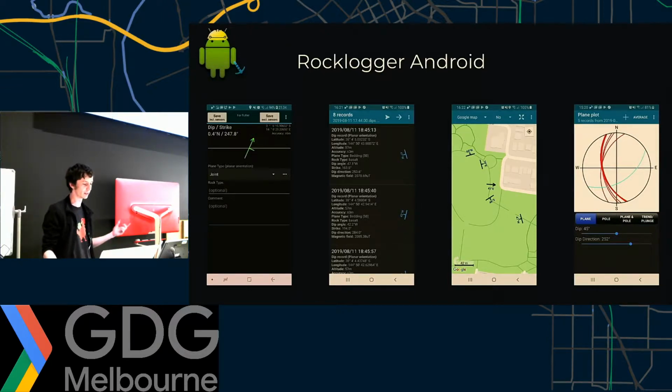So the first screen is the logging screen. It's on there when you measure the rocks. This is a list of all the rocks that you've measured. Then you can plot them on a Google map or on a plot called a stereo-net plot.